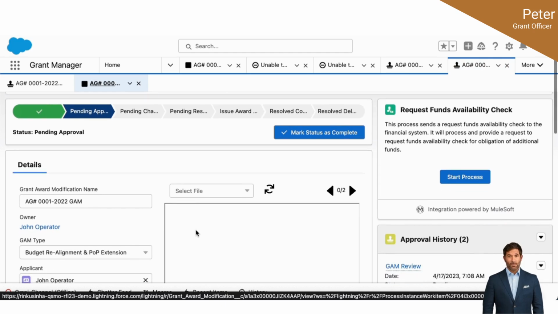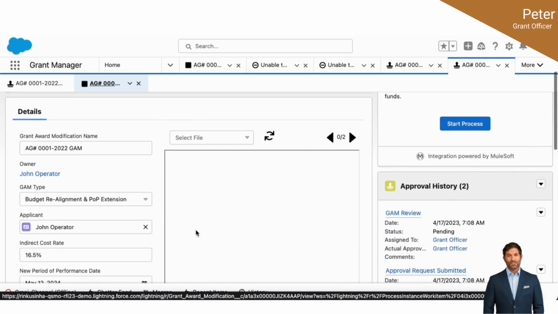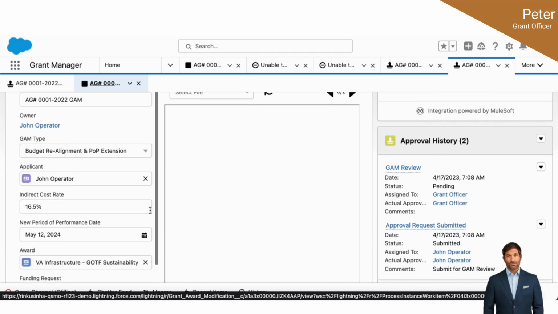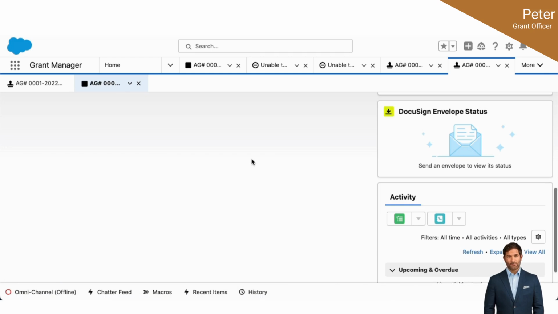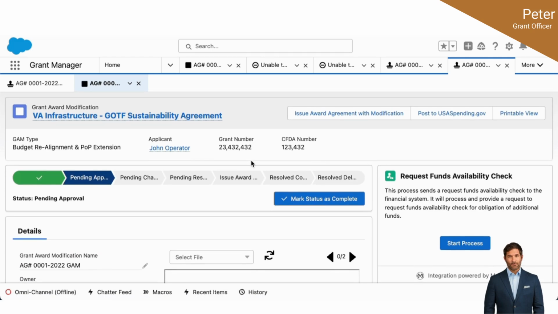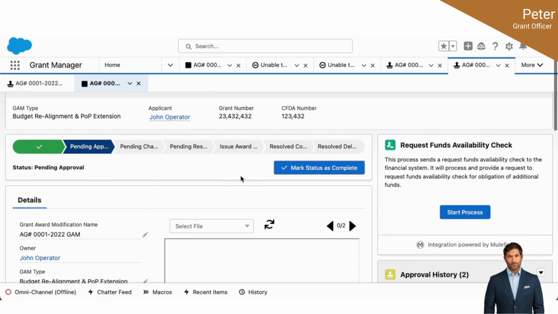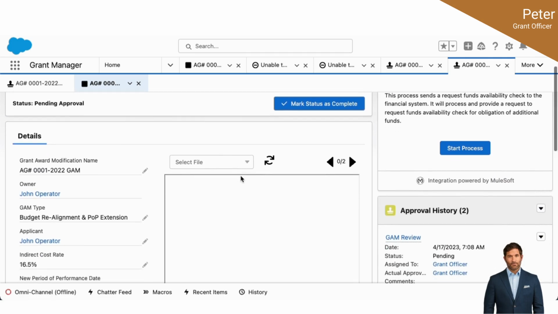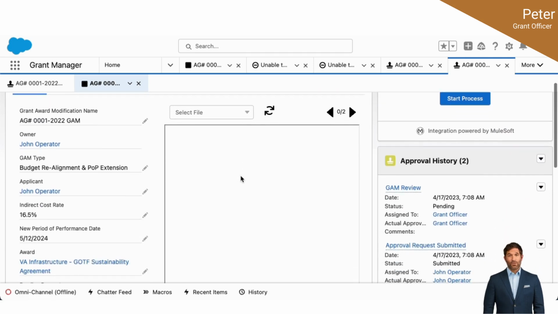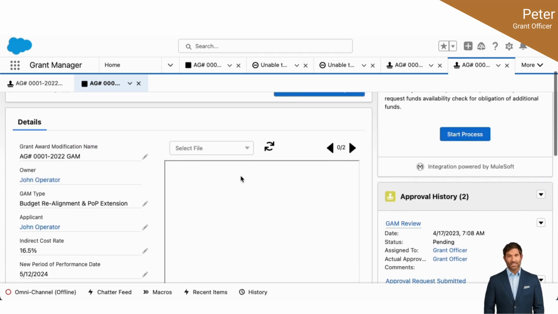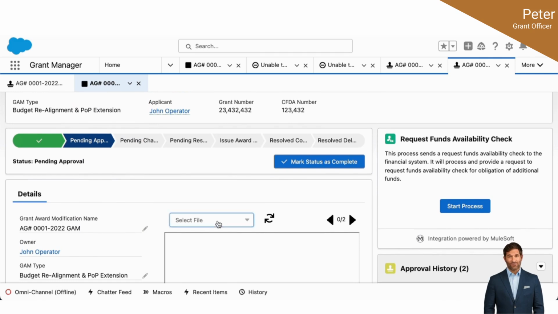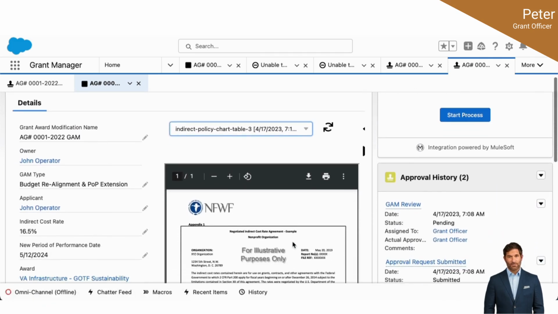On the Grant Award Modification page, Peter leverages an extensible toolkit that allows him to effectively perform his day-to-day activities with his awardees. The grant officer can have a side-by-side view of the grant award modification details along with the indirect cost rate agreement that John has uploaded.